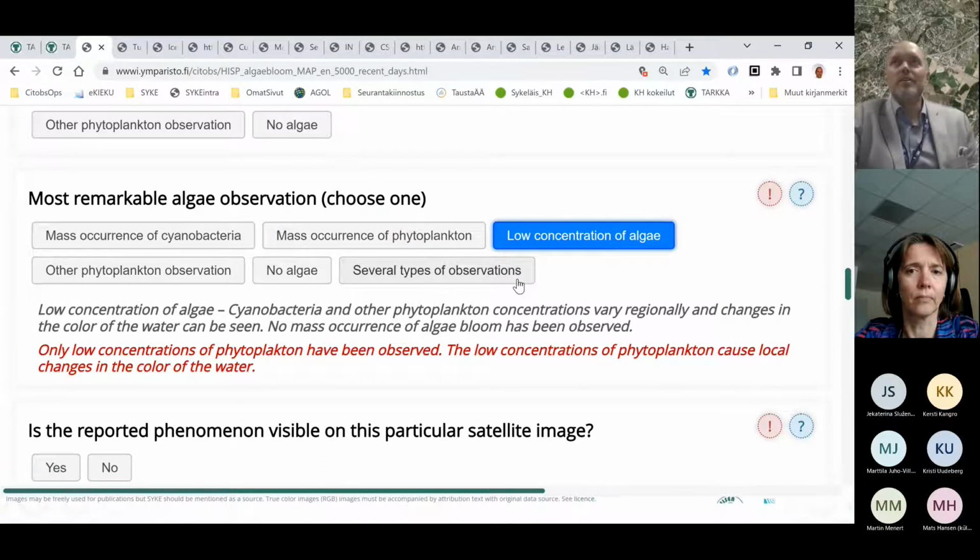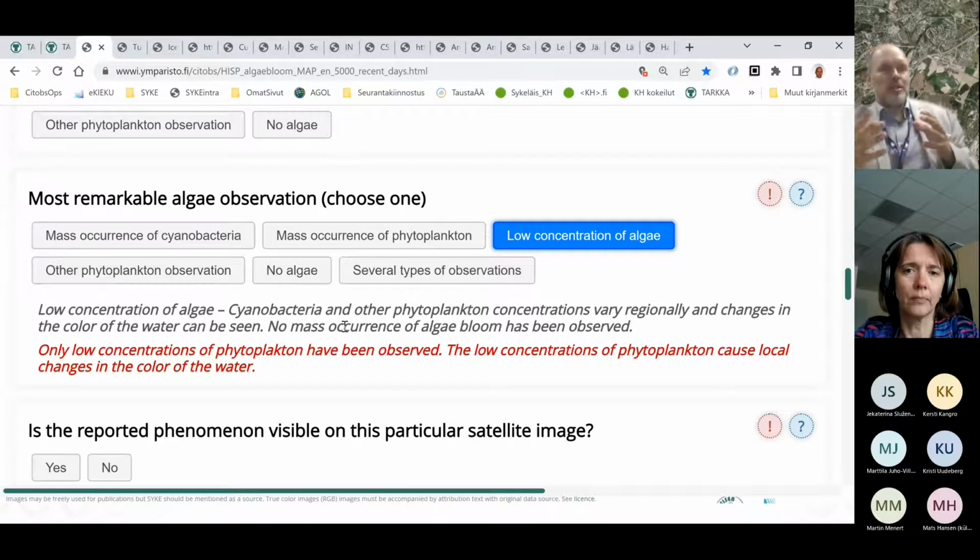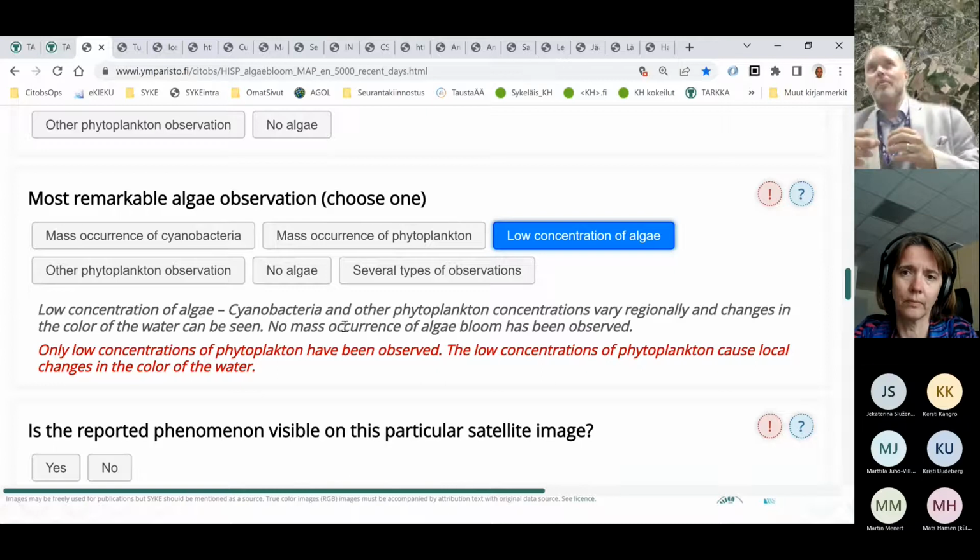And the third one is that there is no actual mass observation, but that there are low concentrations of algae and phytoplankton and cyanobacteria in a manner that the water color is changing.